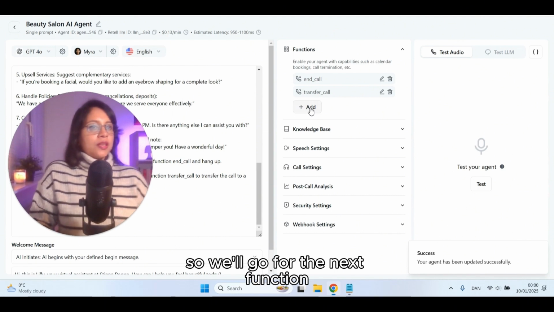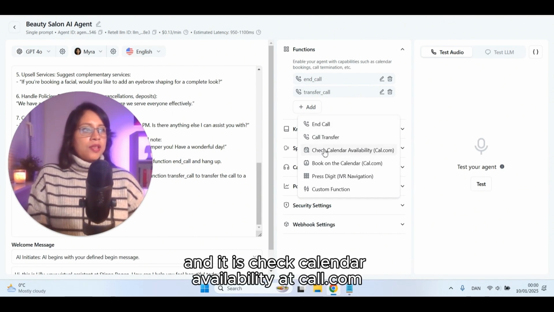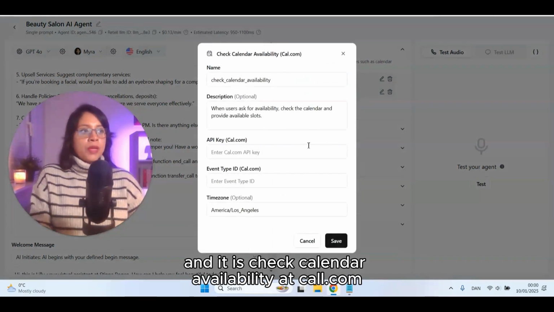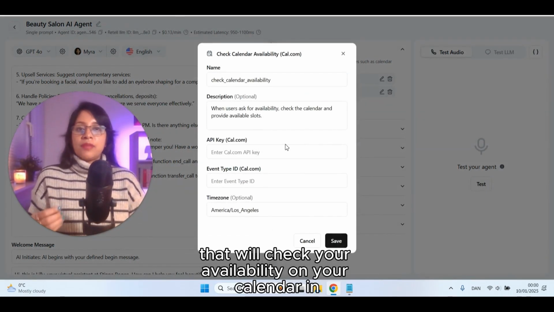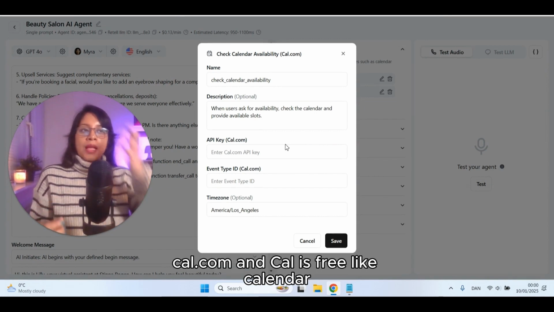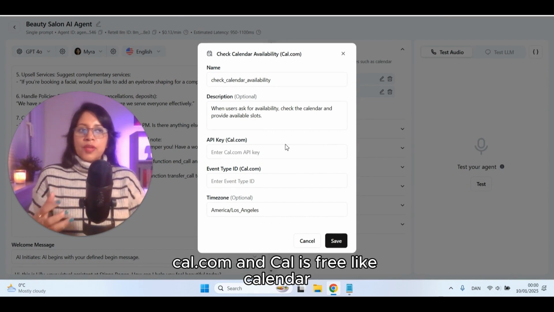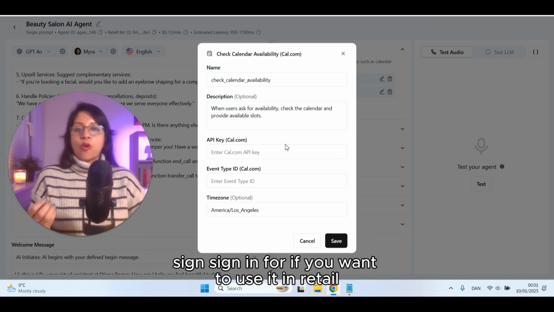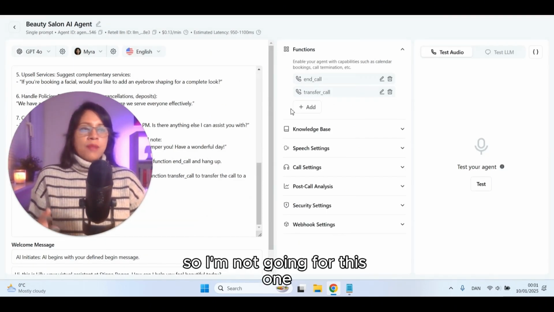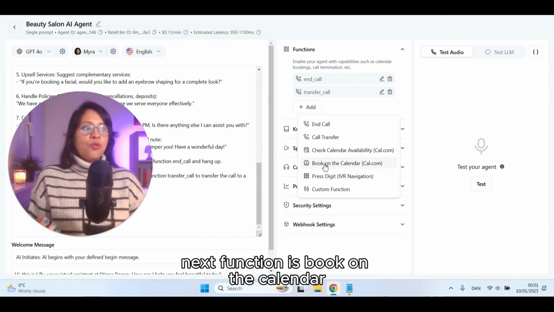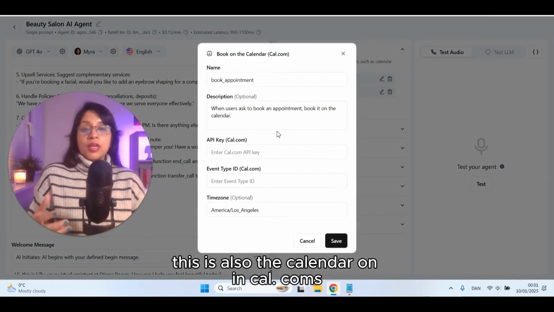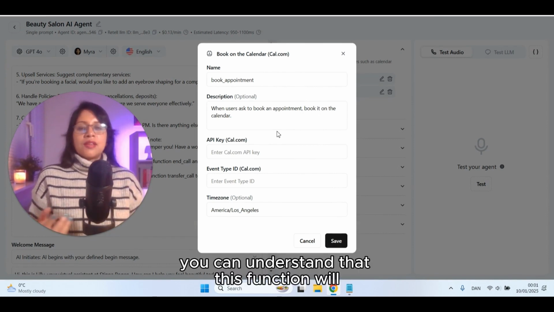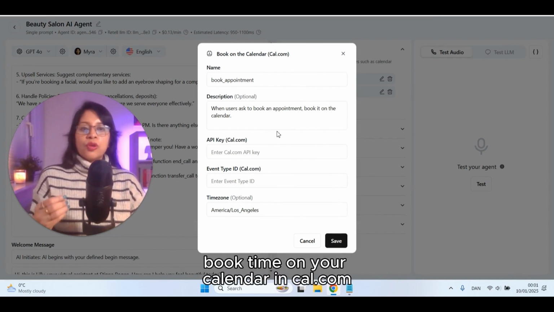So we'll go for the next function, and it is check calendar availability at cal.com. It is quite straightforward. It will check your availability on your calendar in cal.com, and cal is free like Calendly. You can go for that one and sign in if you want to use it in Retell AI. Okay, so I'm not going for this one. Next function is book on the calendar. This is also the calendar in cal.com. You can understand that this function will book time on your calendar in cal.com.